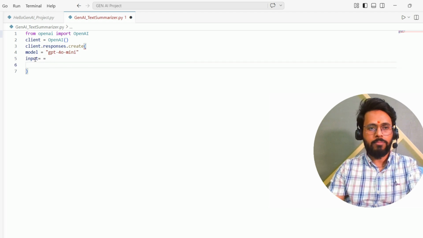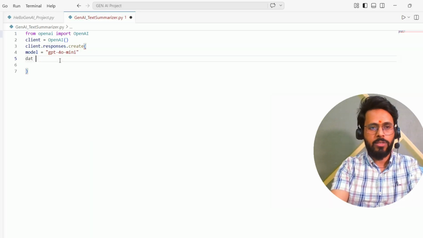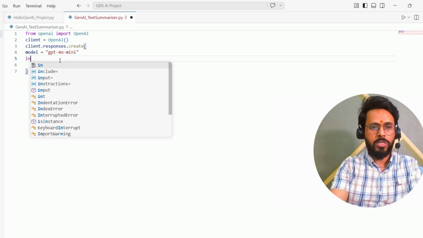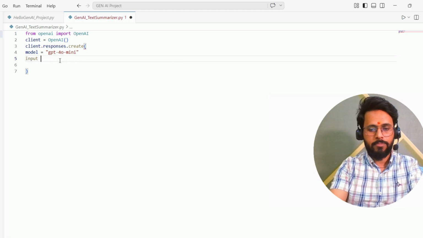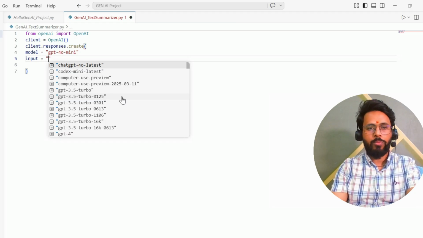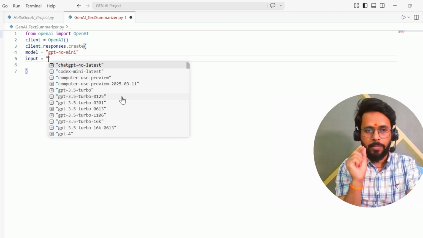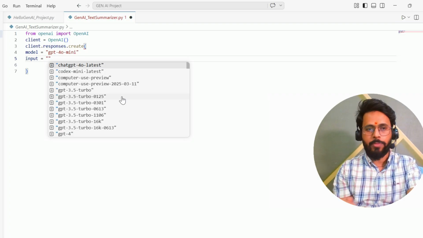See, if you take any other thing, like say data, that will be an error, right? You just need to pass input. Now in the double quotes we are going to pass a specific prompt that will help you in the text summarization.